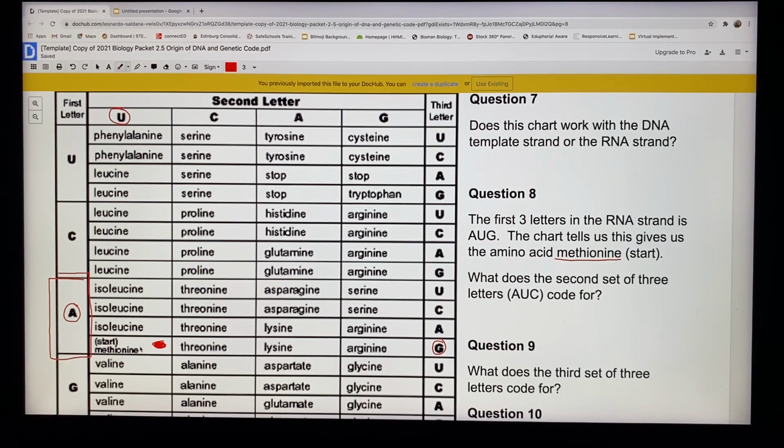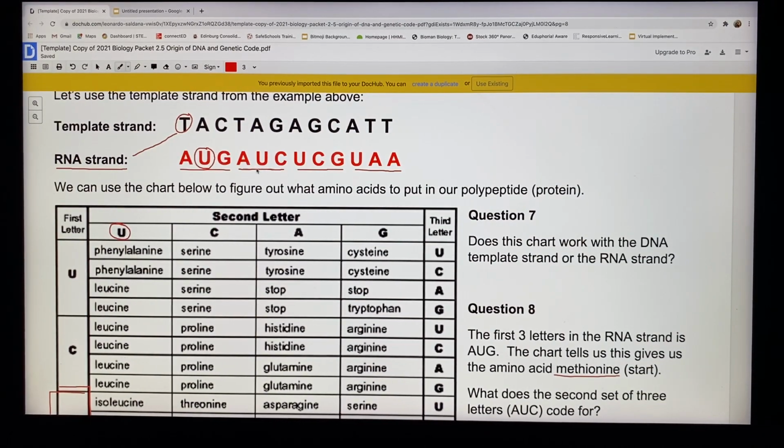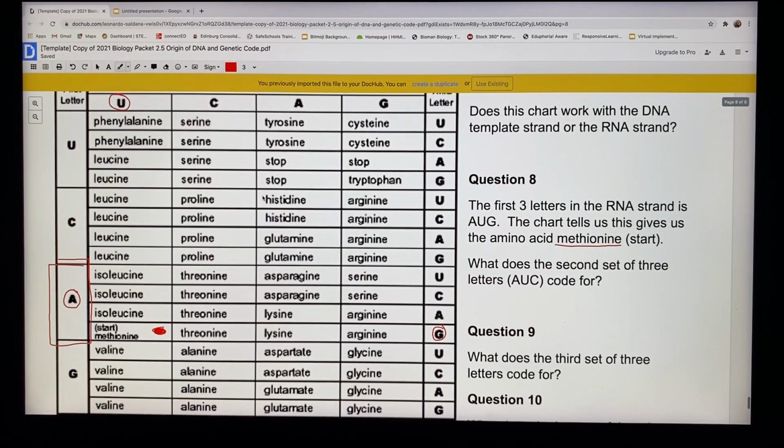So scientists, biologists spent so much of their time figuring this stuff out and made this chart for all of us to point. There it is. There's the answer. So they did us a great favor. All right. So what does the second set of 3 letters AUC code for? So let's look up here. So now we're coding for this, the AUC. Let me just go right there.